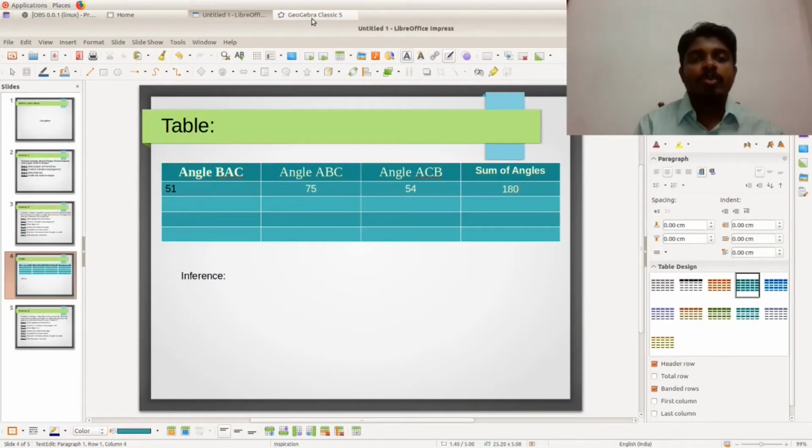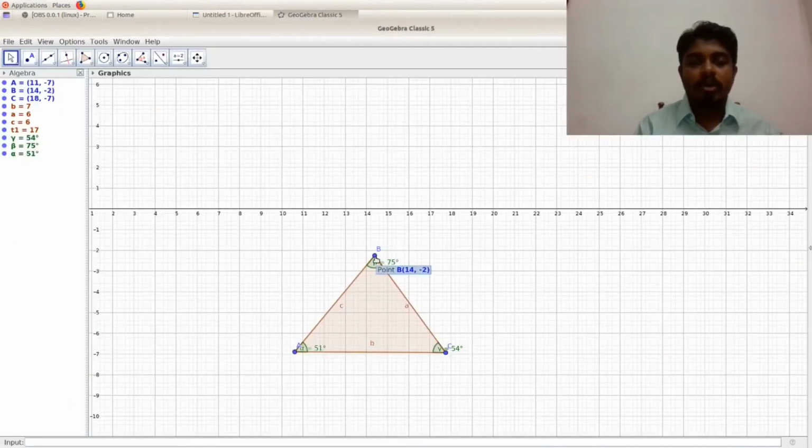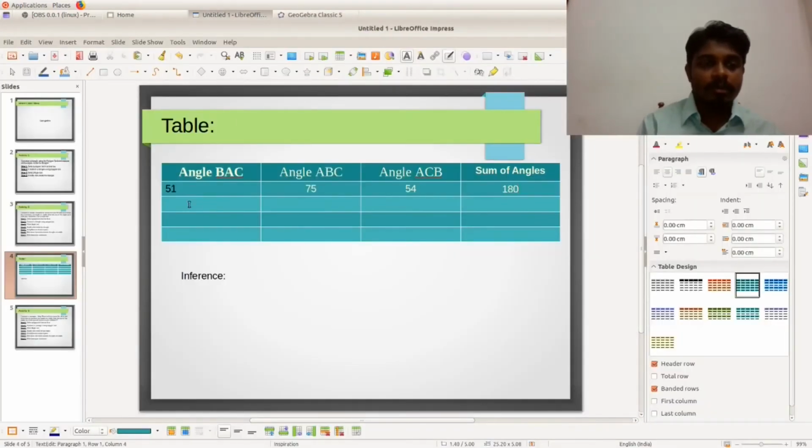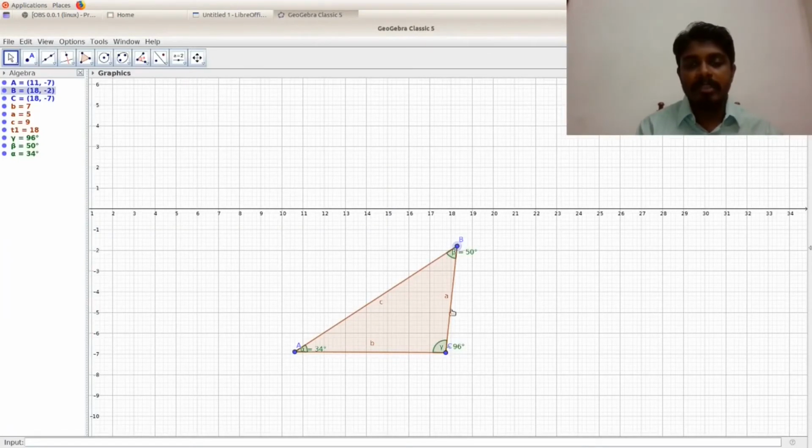Now I am going to move this point B using move tool. So select move tool, and I am going to move this point. Click and drag. I repeat, click and drag. Now you note down the values in that table. So what is the first angle? BAC. What is that? 34. Note down here. What is angle ABC? What is that? 50 degree.